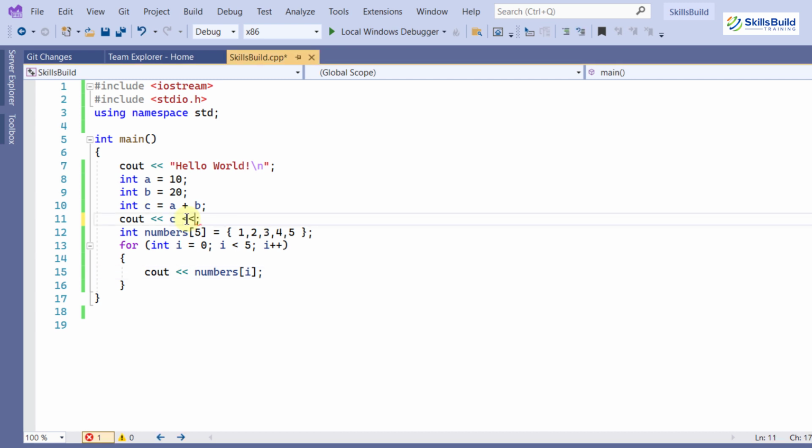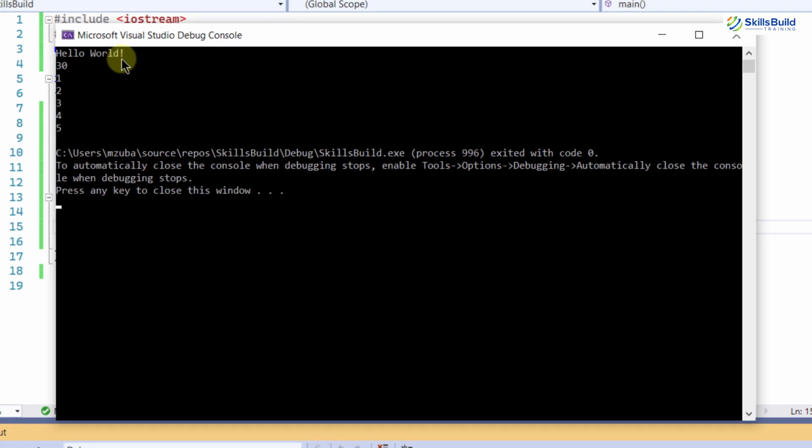It will print out the output on the next line, and as it is a string type, we need to use inverted commas and then \n. I will do the same here as well, inverted commas \n. And now let's run our program. And now here you can see that we have hello world, then we have the addition of a plus b, and then we have all the elements of our array, which are 1, 2, 3, 4 and 5.